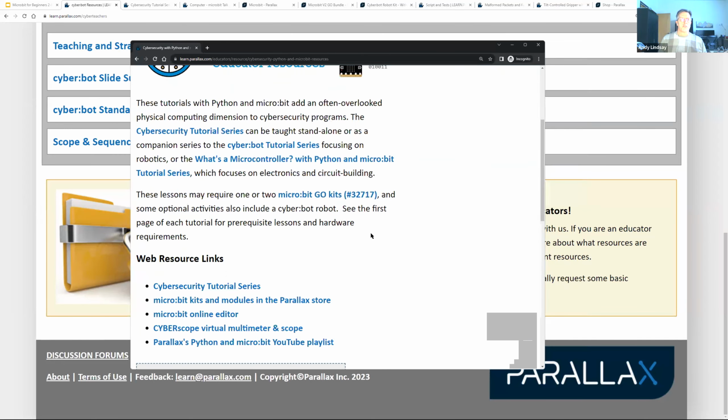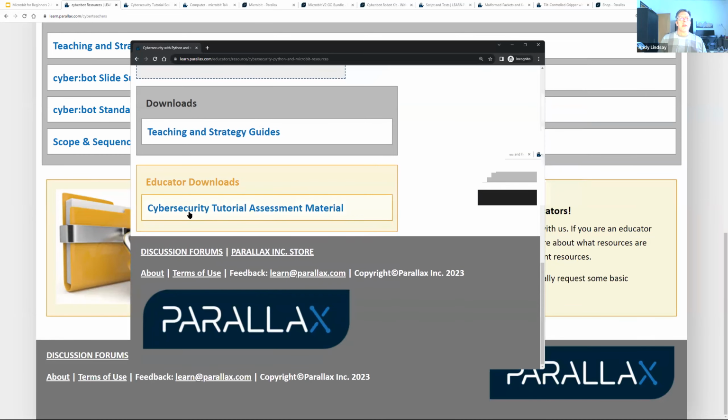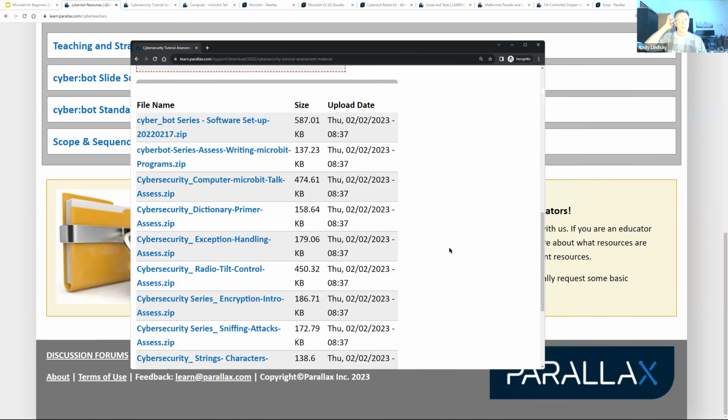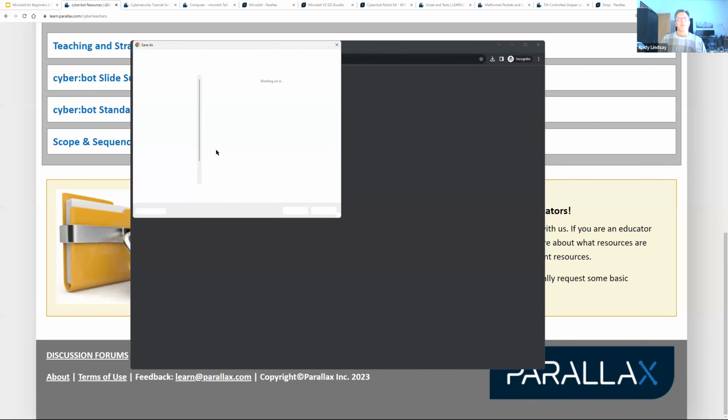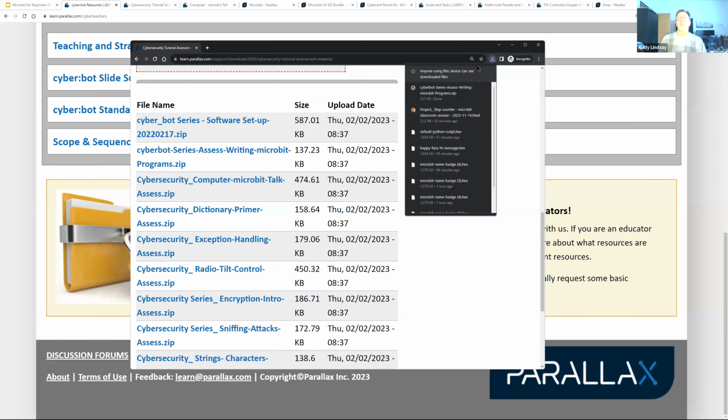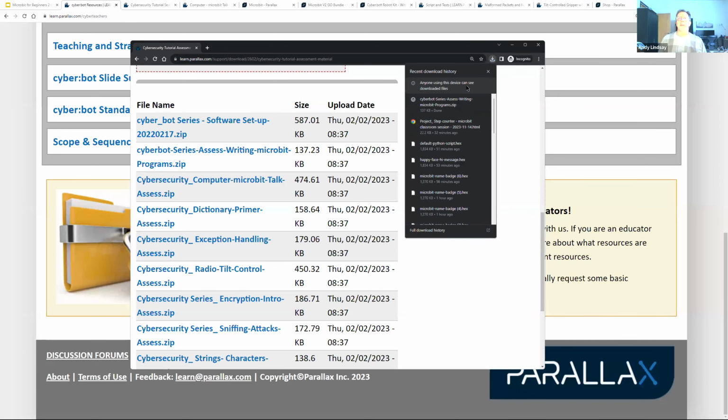Anyhow, all right, so here I am, and going back to educators, I can choose, we'll do cybersecurity since it's at the top. And now, instead of that giant lock, we see a link to assessment materials. And so writing microbit programs is one that we looked at earlier. So we'll go ahead and save the zip file of that and then take a look at it.